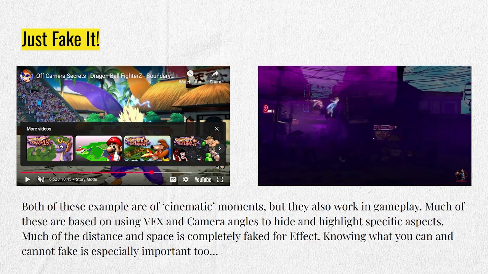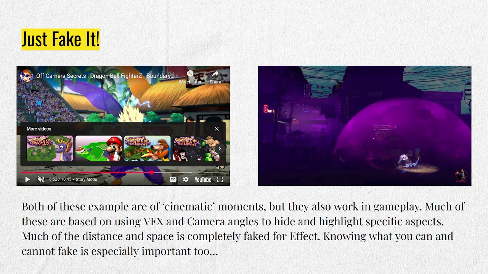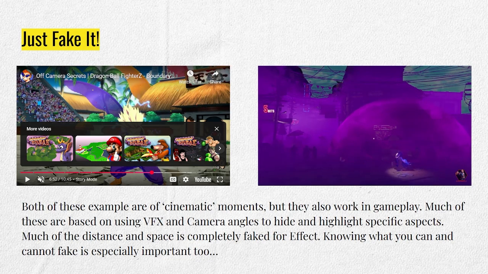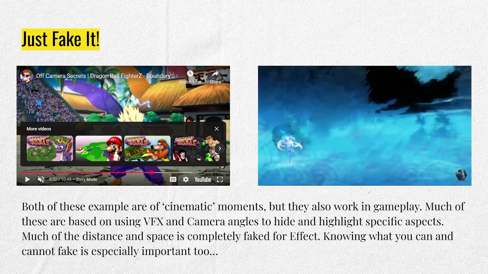If you're an animator and you want to do this kind of stuff, work with your VFX people. VFX people, if you want to do this kind of stuff, work with your animator, work with your layout level designers. There's going to be really cool stuff that happens with this.